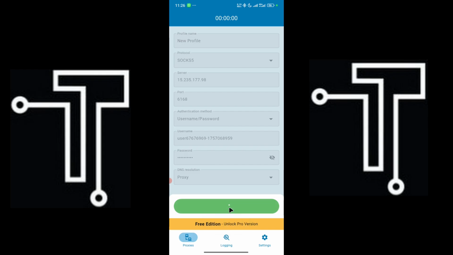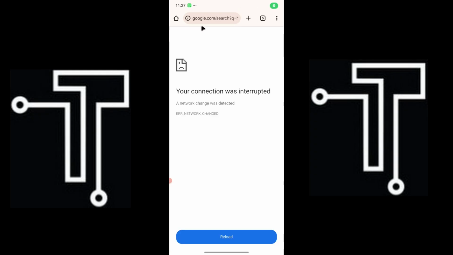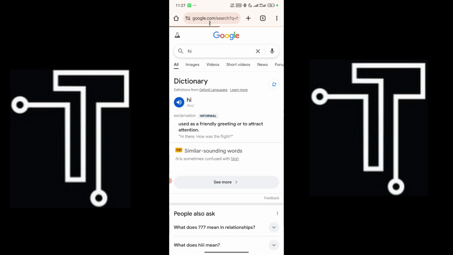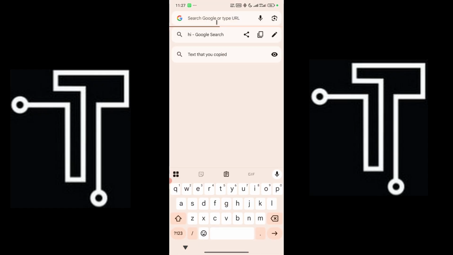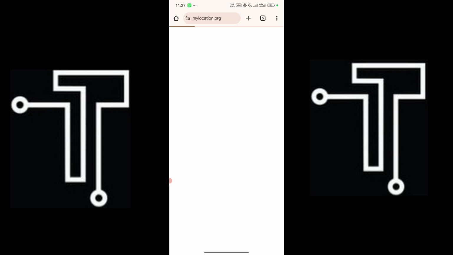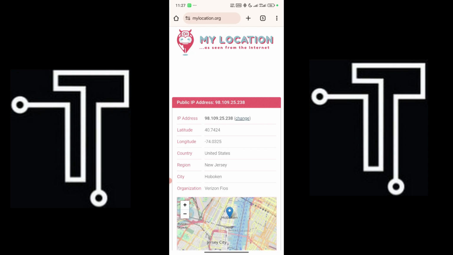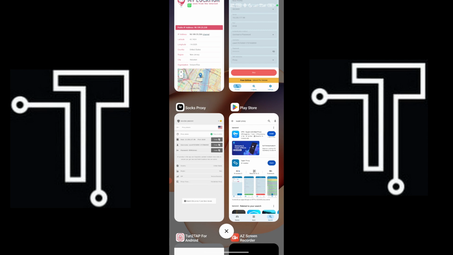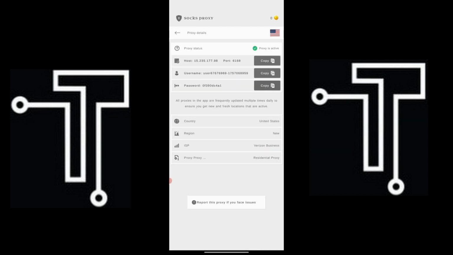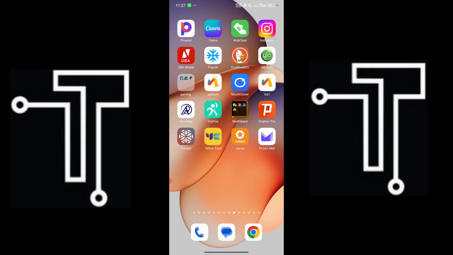So after starting it, you can see this one is actually working. Let's see my location. And as you can see, it's connected to United States, New Jersey. Same way here. All right, you can see it here, it's a United States proxy. Same way, I can use this to open my Talkatone here.